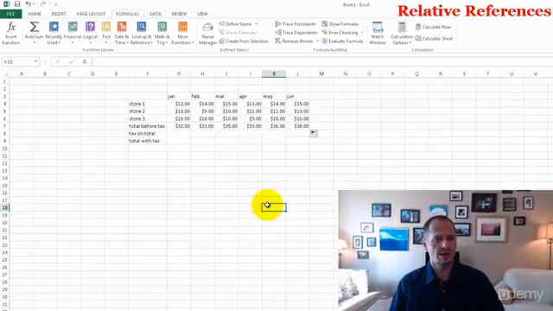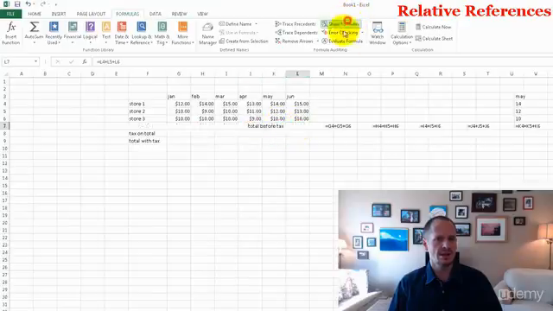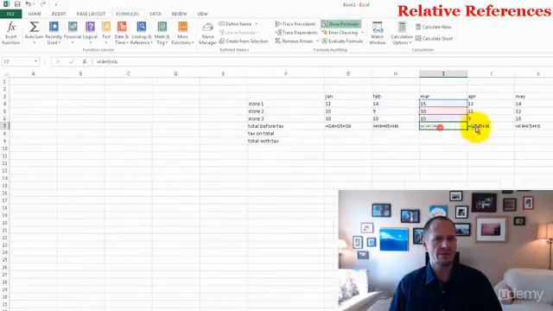In the next video, we're going to look at what absolute references are. And we'll distinguish relative references, just like these formulas here, from absolute references. So in the next video, we're learning about absolute references.